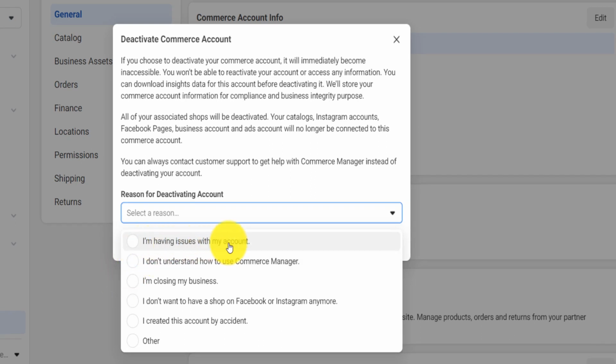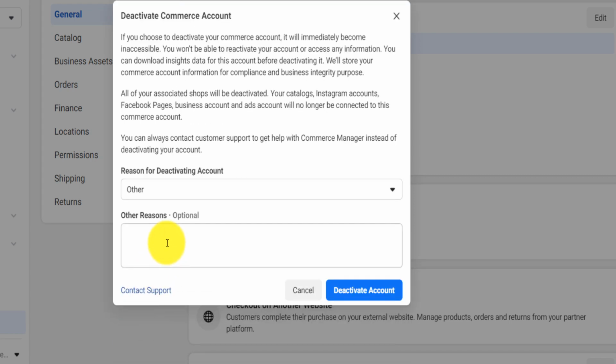Maybe I am having an issue with my account, I don't understand how to use Commerce Manager, I'm closing my business, whatever reason. Other reason, you need to provide the reason here, exactly why you're deactivating.